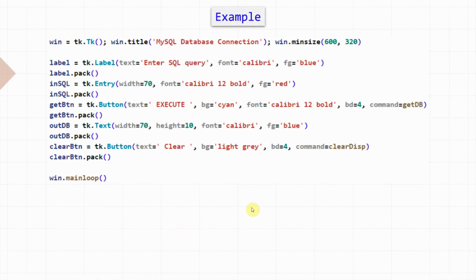This part of the code is used to create the GUI itself, so these statements will create the window with this title and this minimum size. And then we can create the label widget with these specifications and pack it on the window. And then we create the entry widget, which has this name with these specifications, and pack it on the window. And then create the button widget and pack it on the window. And then create the text field and pack it on the window. And finally create the clear button and pack it on the window. And of course the main loop method will enable us to visually see the window.